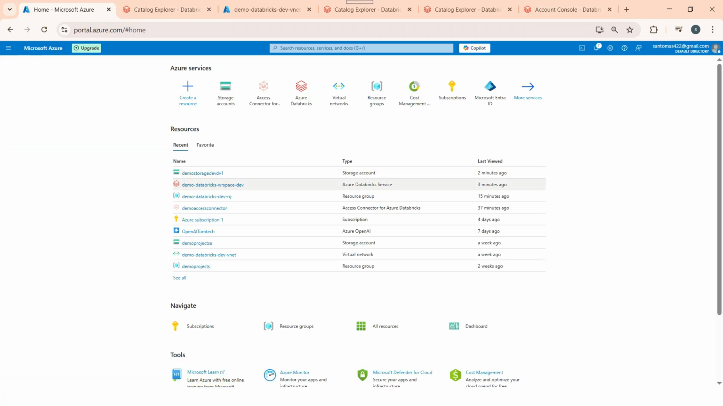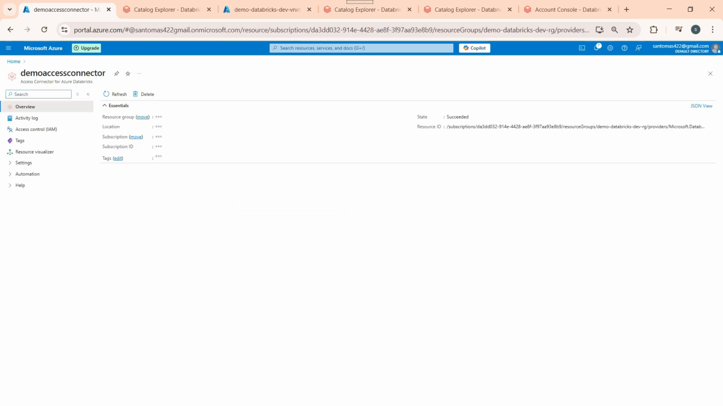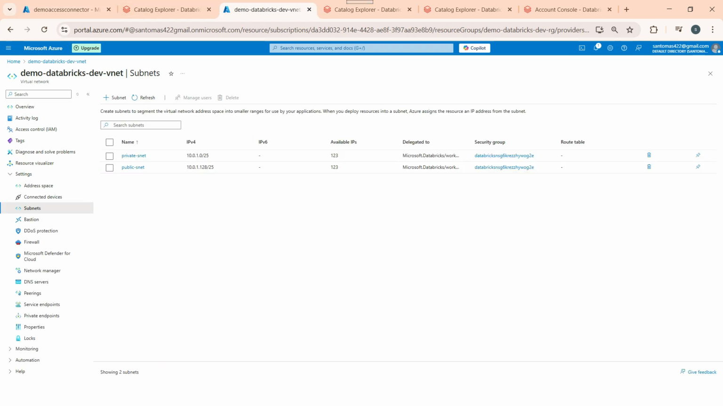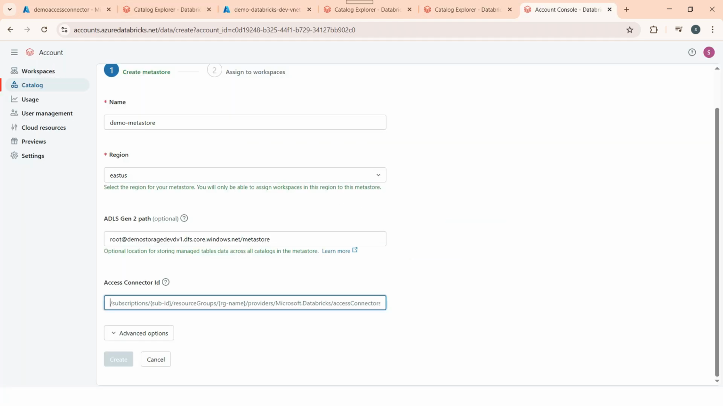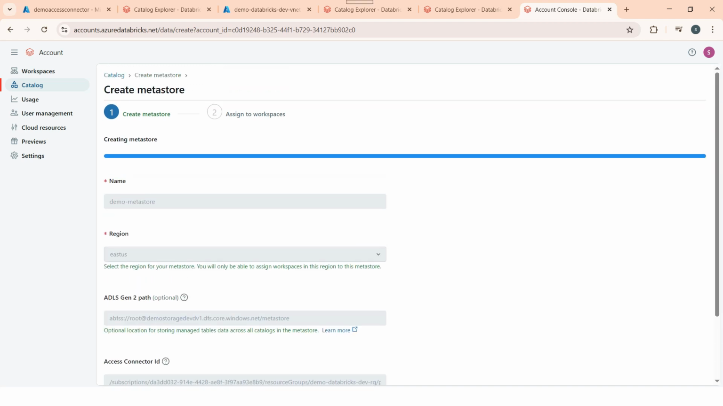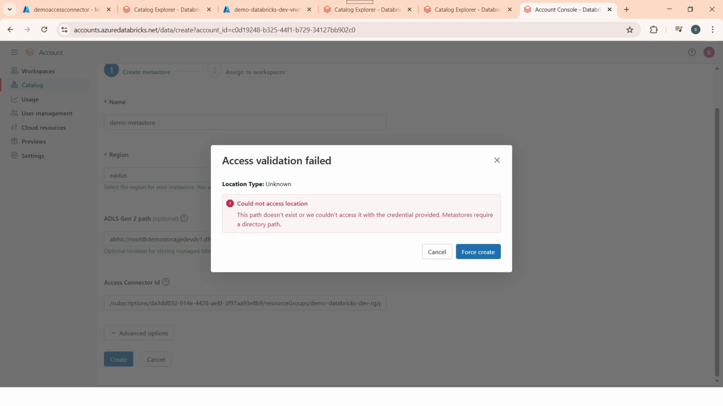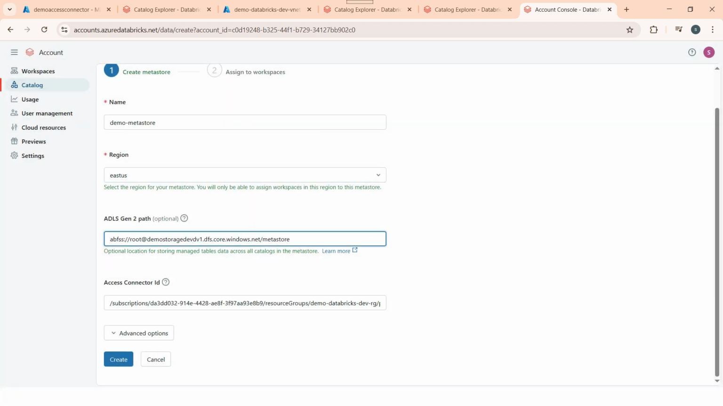Let's go back to the access connector for Databricks, copy that, go back here, and paste this here. And ultimately create it. Now this is saying the path doesn't exist or we couldn't access it with the credentials provided, it requires a metastore directory path. Why is this working like this? The root at this dfs.metastore, so I'm not sure if that path is there or not.